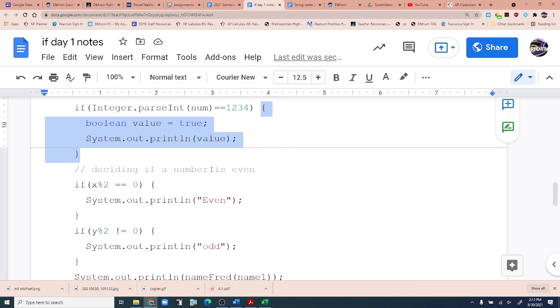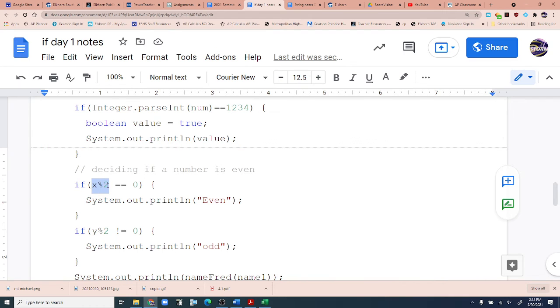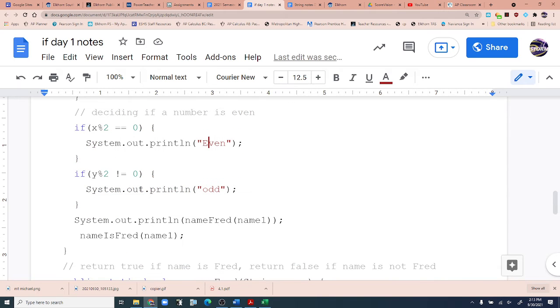Deciding if a number is even. Mod 2, that's a remainder. If the remainder by dividing by 2 is equal to 0, then we have an even number. If it's not equal to 0, then we have an odd number. Now when you divide by 2, you can only have a remainder of 0 and 1. You can't have a remainder of 2, because that would be 0.